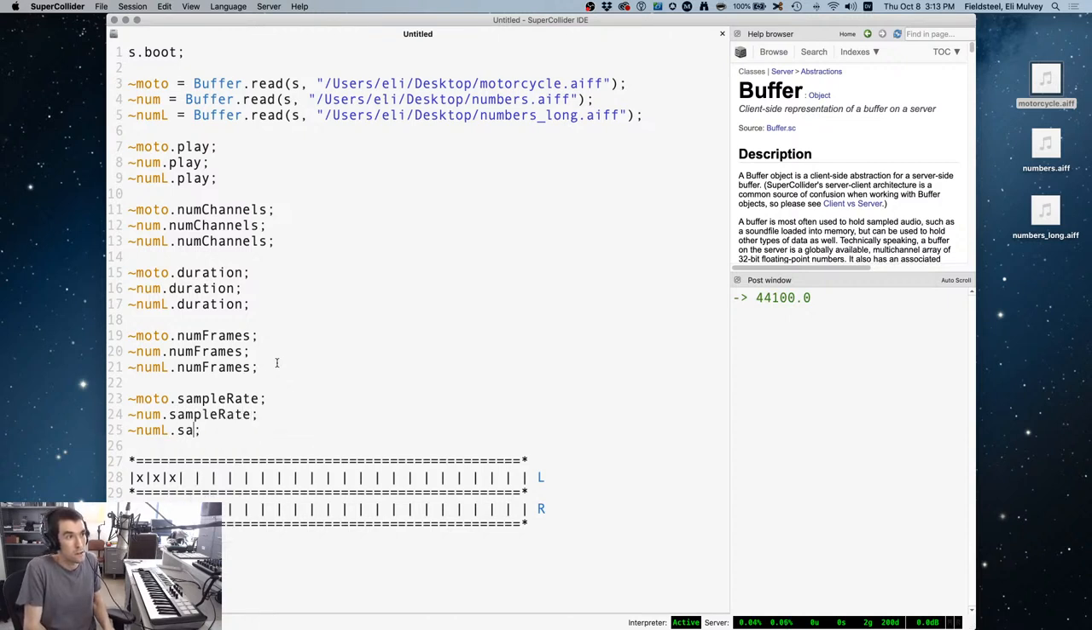And ever since all the COVID-19 stuff, everyone's kind of on Zoom, and Zoom runs at 48,000 samples per second and can't really be changed. I've kind of moved all my stuff over to 48,000, but when I made this motorcycle recording, I was working at 44.1 kHz. So these have different sampling rates, and that's going to have some consequences.